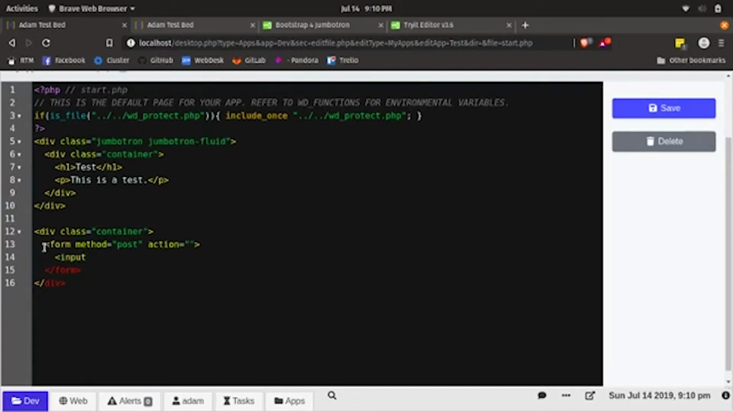Input type text, sorry. And let's call this text. And let's give it a name. We'll call it con for content. And I think that is probably good enough for what we're going to do. We're just going to keep it simple here for this tutorial.